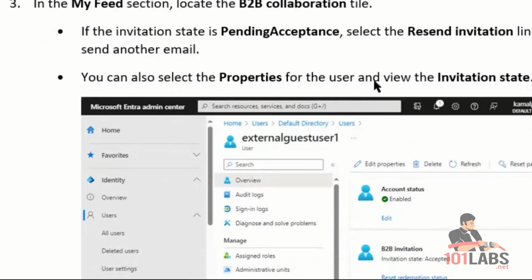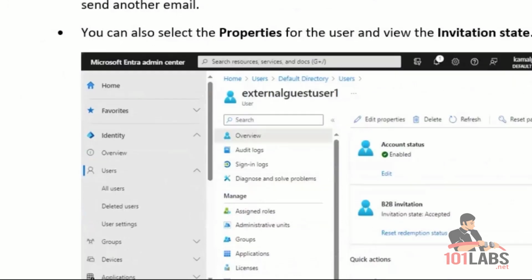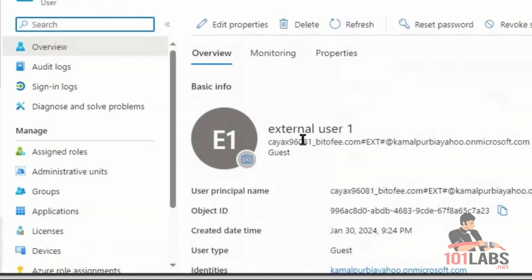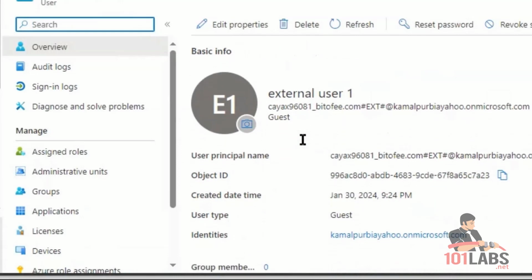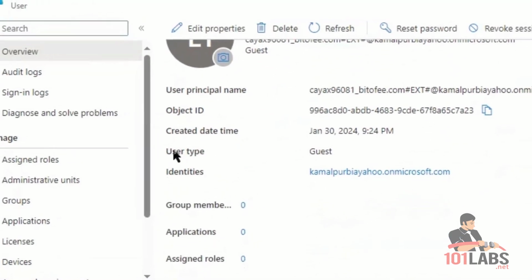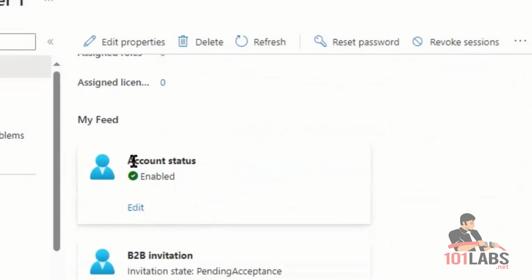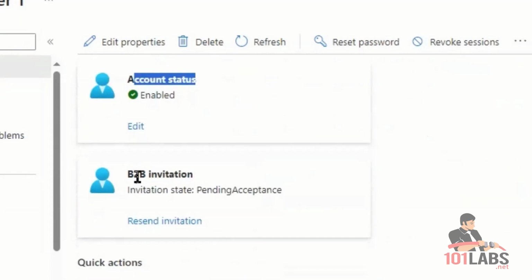You can also select the properties for the user and view the invitation status. So I'll click on the user. Scroll down, you can see the user type is guest. Account status is enabled and the B2B invitation is pending acceptance.